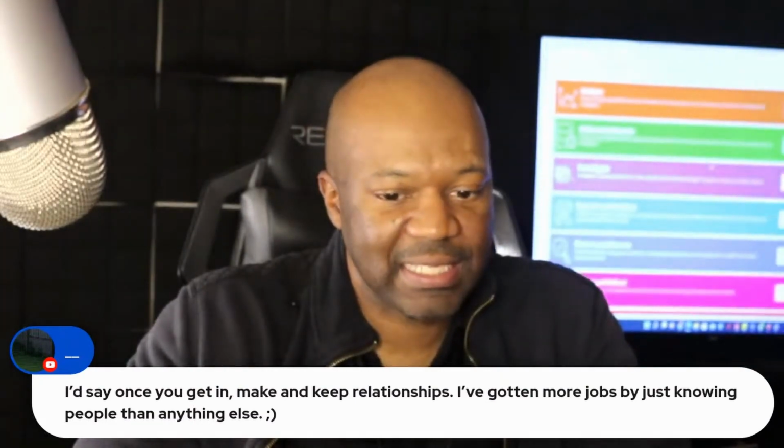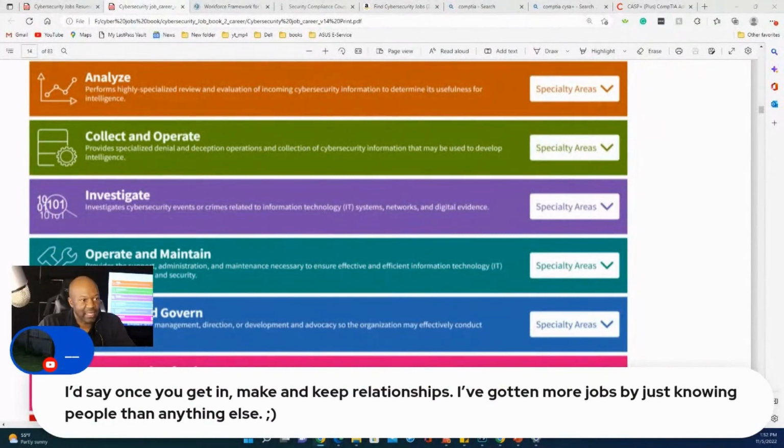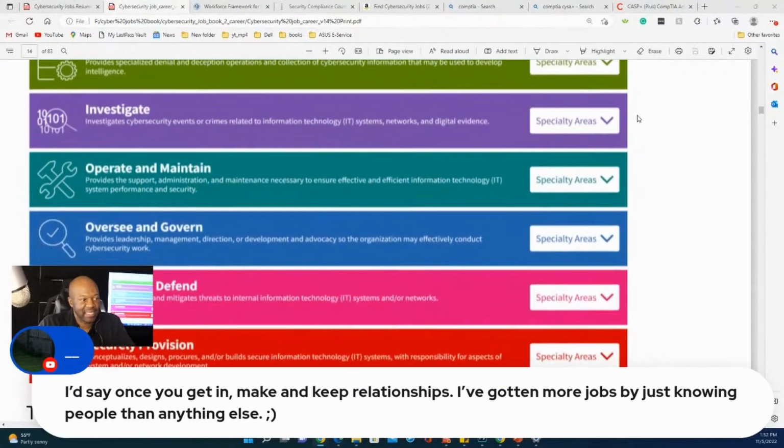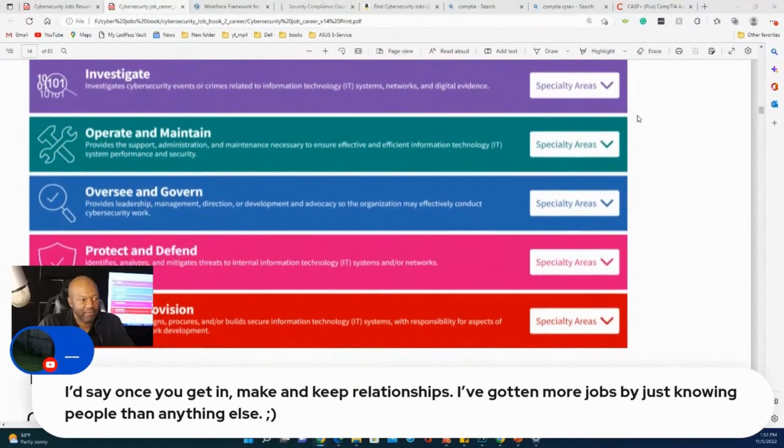It's analysis. Wait, hold on. Let me switch screens over here. It's analyzing data. It's collecting and operating the data. It's investigating data. It's maintaining the data. It's overseeing and governing information. It's protecting and defending the information and securely provisioning the information.